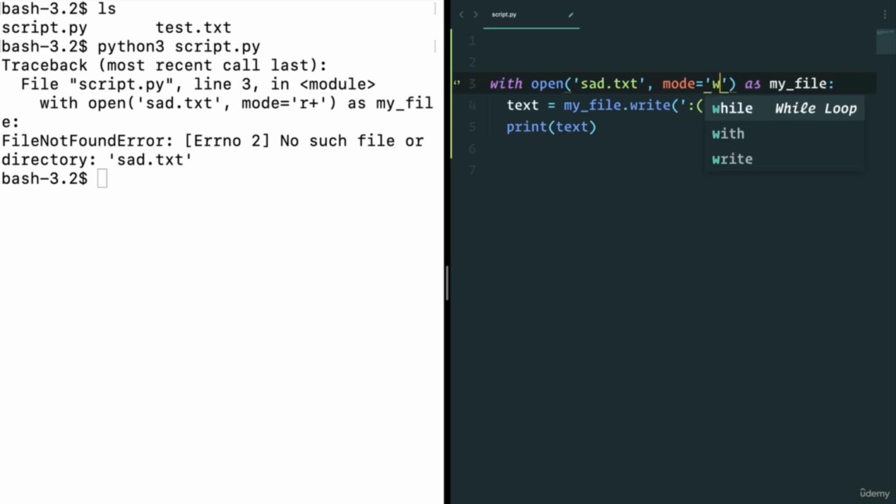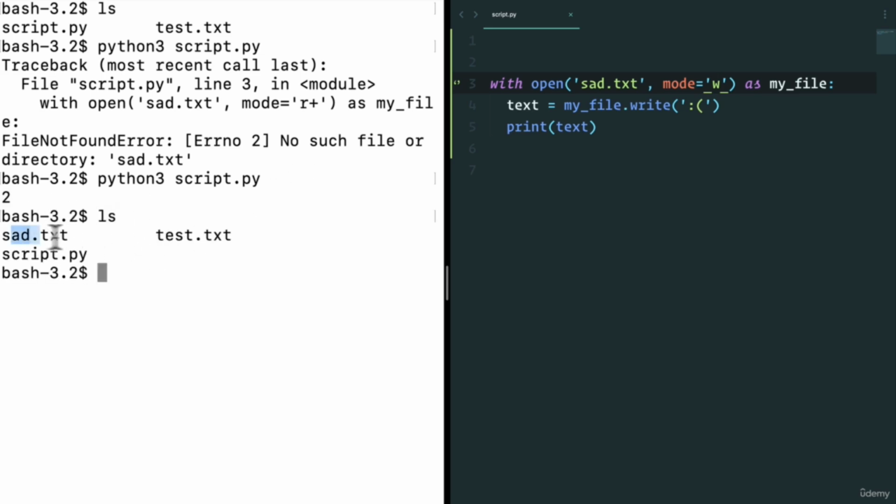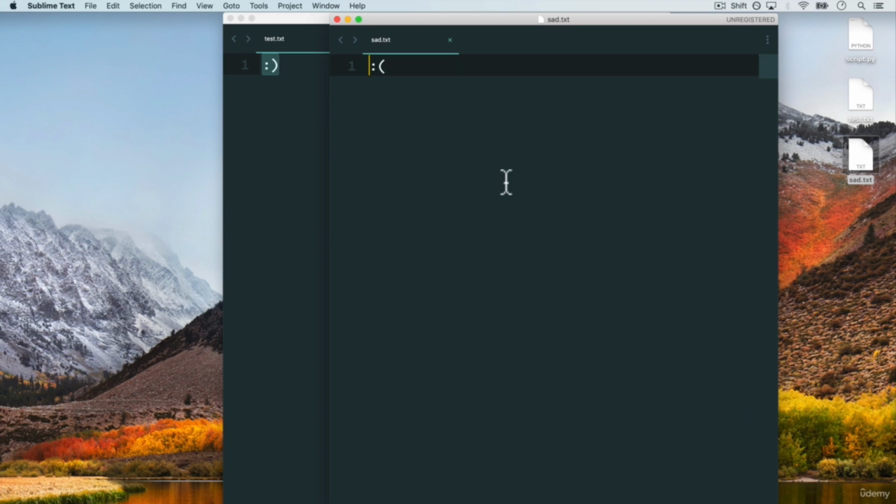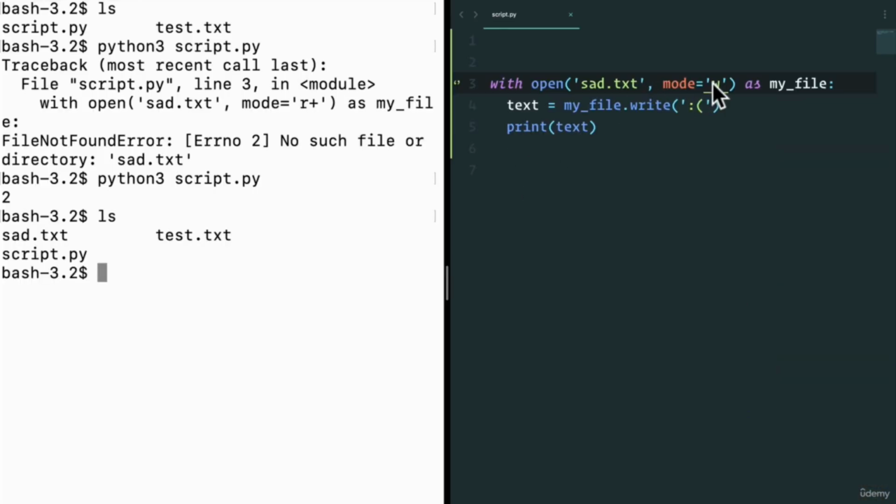If I do a write here and I run this, all right, it looks like it worked. If I look at the files, I have a sad text now. So now if I open it, I have a sad face text. So write also creates a new file if it doesn't exist already or overwrites the existing one. So you want to be careful once again with the mode, whether you want to append, whether you want to read, whether you want to read and write. But most of the time, the most common ones are read, write, and append.